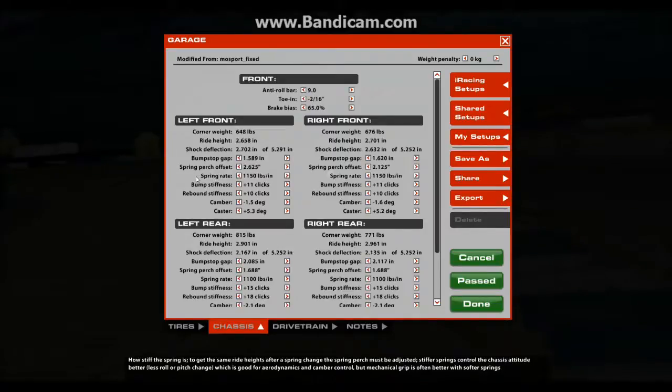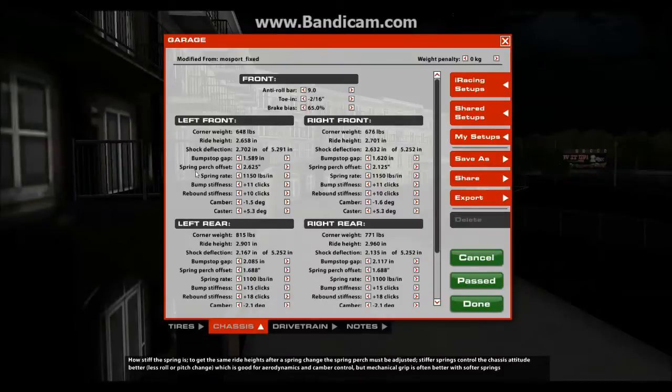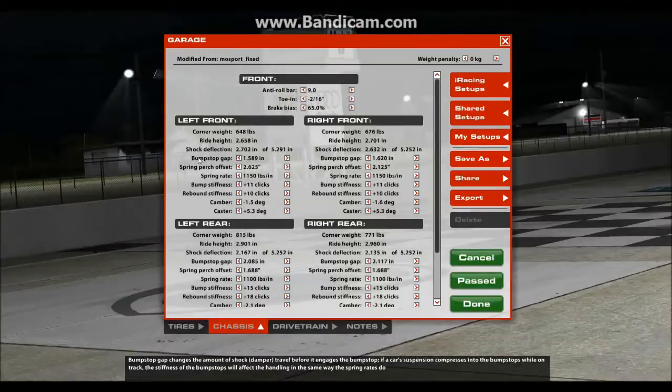Obviously, you could do that in Forza as well. The bump stop gap affects, what is it? It says it at the bottom down here. Well, when I moved it, it went away. Look at the very bottom. It explains what each thing does, so that you're not completely lost if you don't know what adjustments you're making.